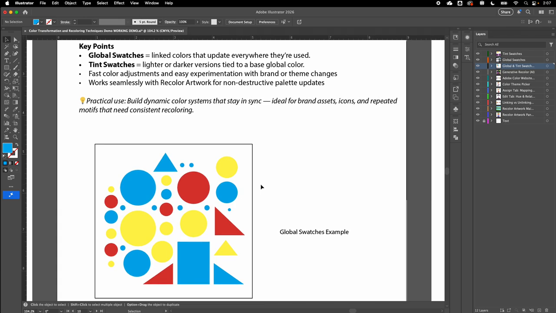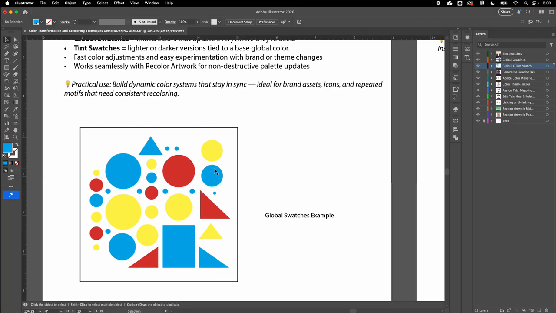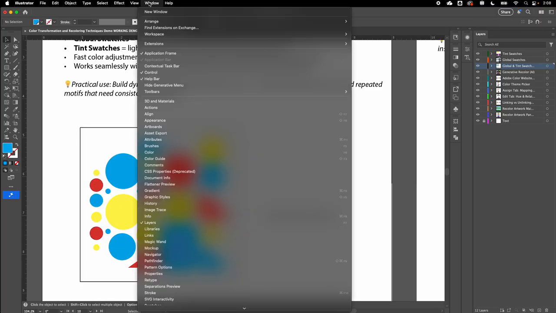It will update all instances of it within the image everywhere. So I'm going to talk about how to create these and how to use them, but before we do, let's just take a look at making a couple of quick updates to artwork that has global swatches or tint swatches in play already. So this right here, all of the colors are global swatches.